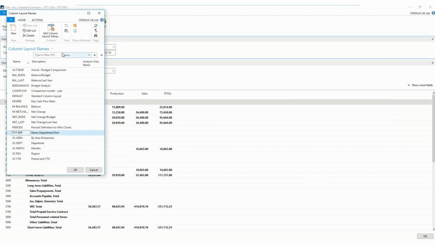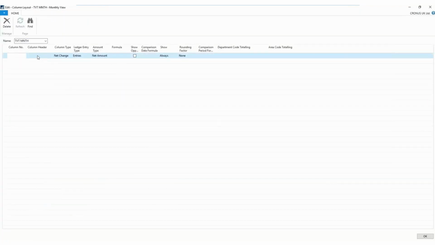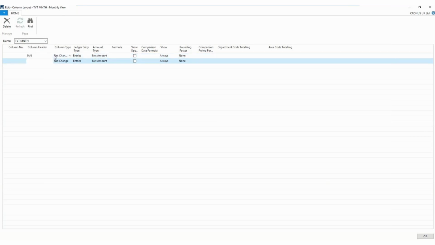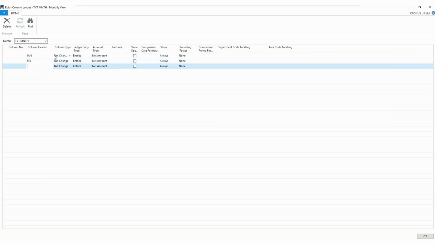Let's create another one, but this time I'm going to show you that we can use date formulas in our column headings. So let's have a look at one by month. It's going to be a monthly view. And I need to click on Edit Column Layout. So I'm going to want headings across the top for January to December. My financial year for this company runs from January to December.